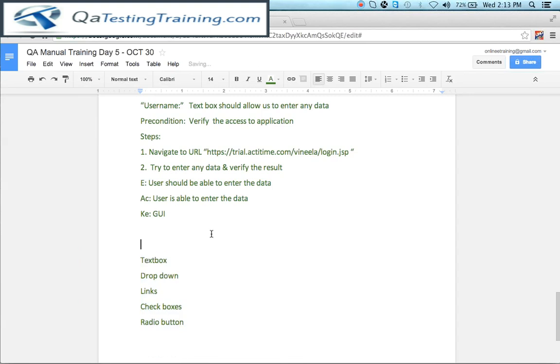When I say attributes, what do you mean by attributes? For a text box, we have to give input, like we can enter the data. Drop down means we can only select the data, we cannot modify anything. Link means we have to click it. Checkbox we can click to select, and radio button is the same. So you understood the meaning of GUI elements and the attributes: input, select, click, actions.